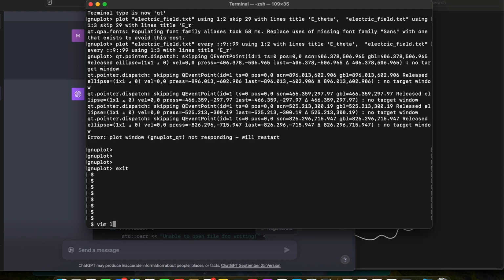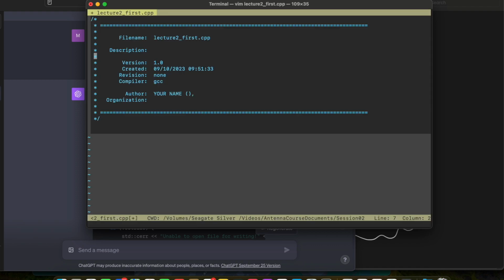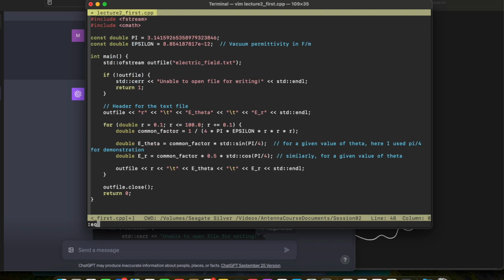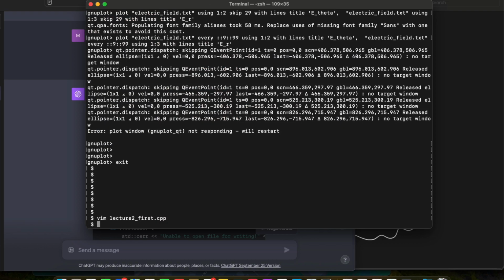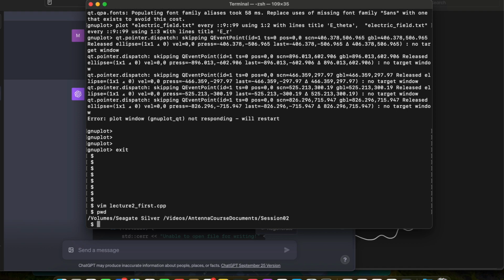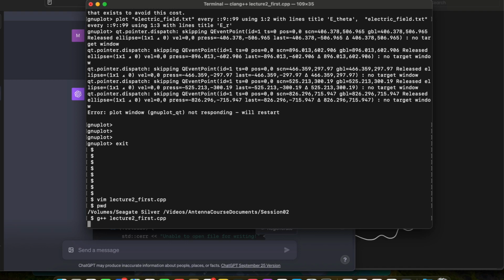So let's call this lecture 2, and we'll call it the first code, first.cpp. All right. Now, I have a plugin for CPP, that's why. So I copy the code there, I write it, get out of there, then g++ lecture 2. Let's run that file.